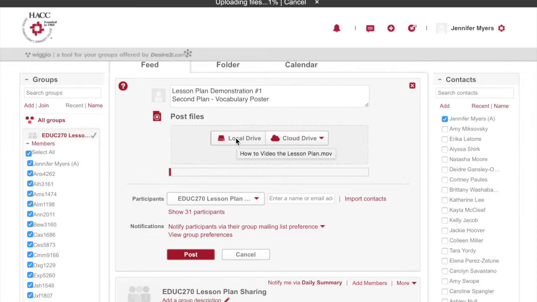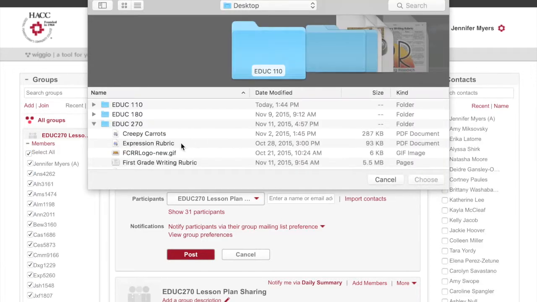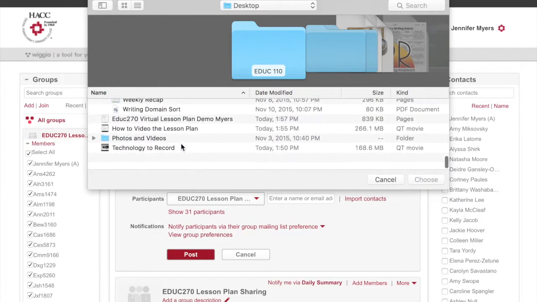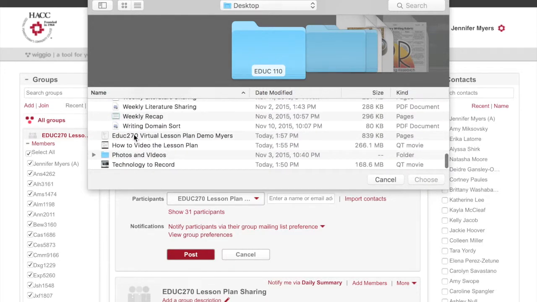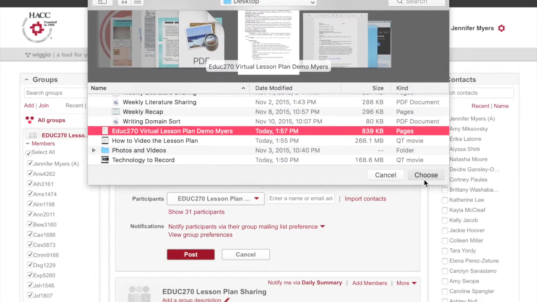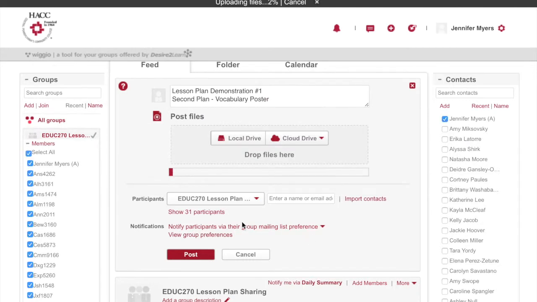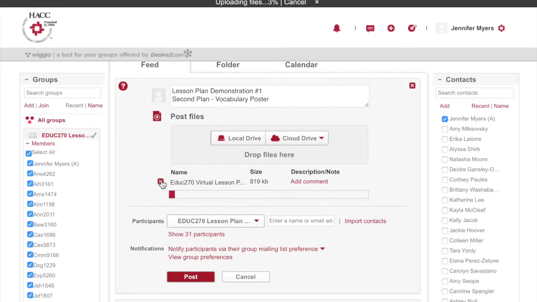The next thing you'll do is you'll click Local Drive again, and you'll find your lesson plan demonstration. So this is mine right here. You'll choose that, and you'll see this one will load pretty quickly because it's only a document. So that loaded already.